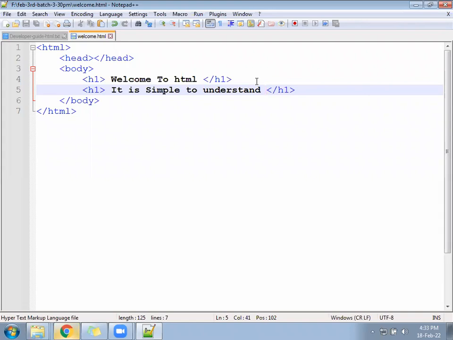Once we run this page in the browser, if "Welcome to HTML" and "It is simple to understand" both print in the same line, then what can you say? Inline. If both outputs come in the same line, we can say it is inline. If both print in a new line, "Welcome to HTML" and "It is simple to understand" in the new line, then we can understand it is a block level element, block level tag.